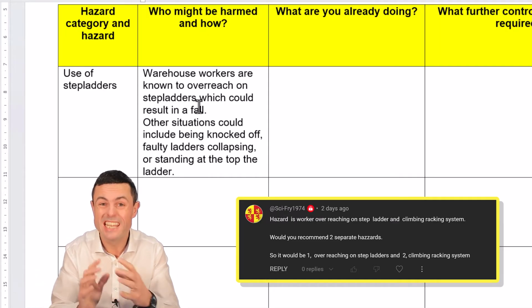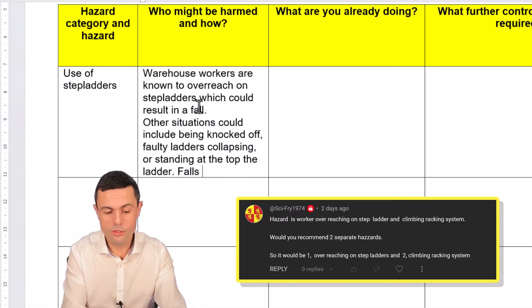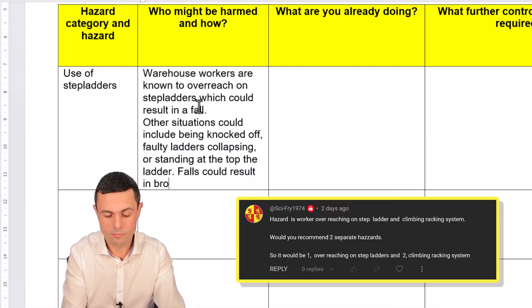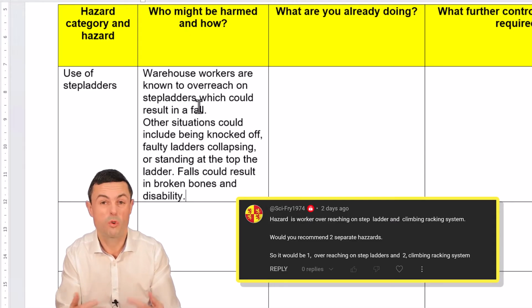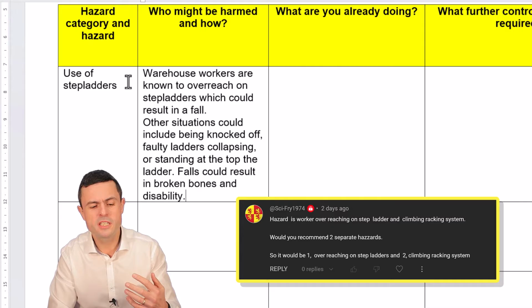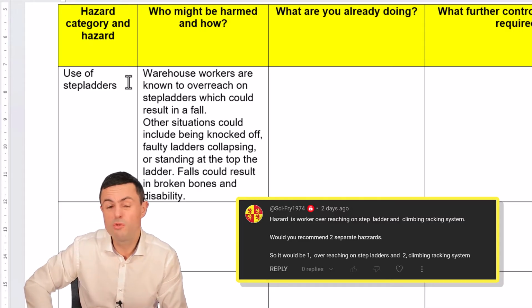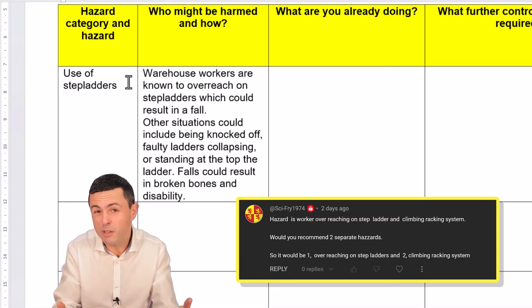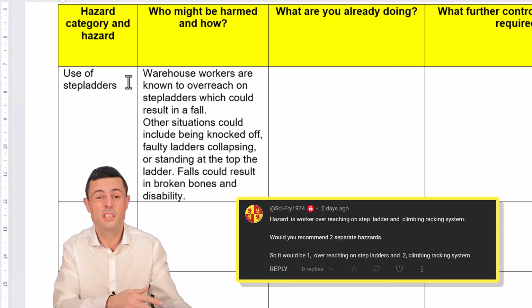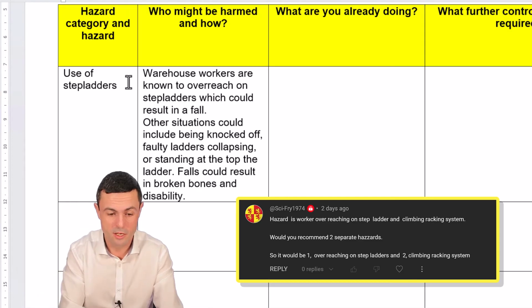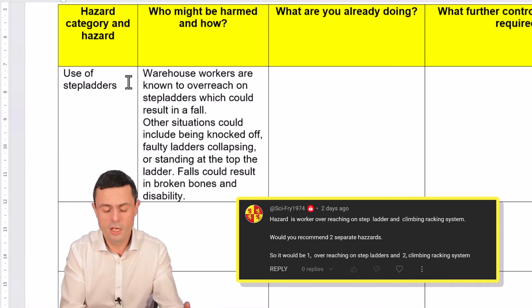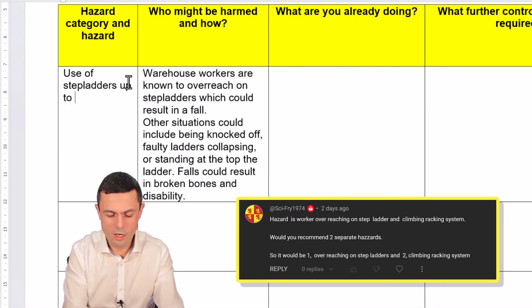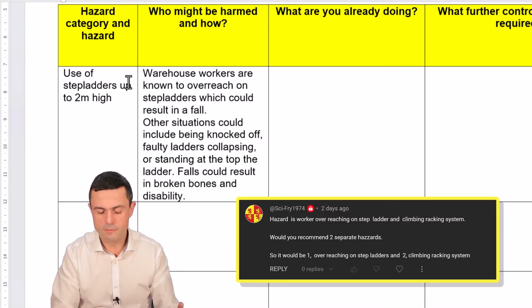So the how is the incident, the situation which leads to the injury. But we also have to put the injury in. Falls could result in broken bones and disabilities. Okay, so quite a serious injury there. Now, I'm not particularly happy with the description of the hazard there, use of step ladders. I think it should be a little bit more specific, or we could maybe put the height of the step ladder, because there's a difference between a 1 meter step ladder and a 5 meter step ladder. So let's put something down like up to 2 meters high, something like that.